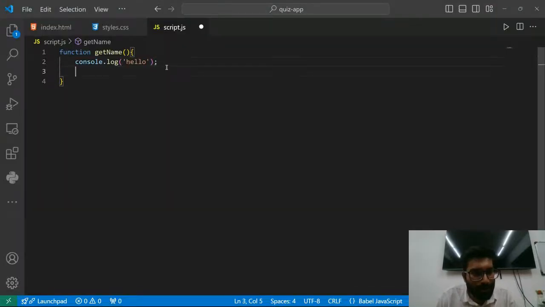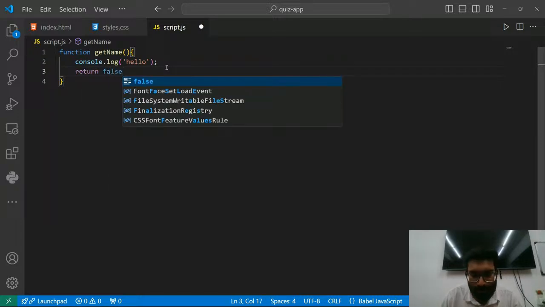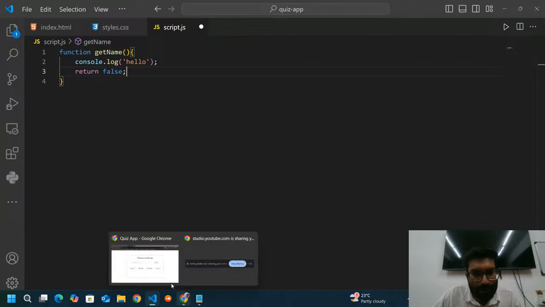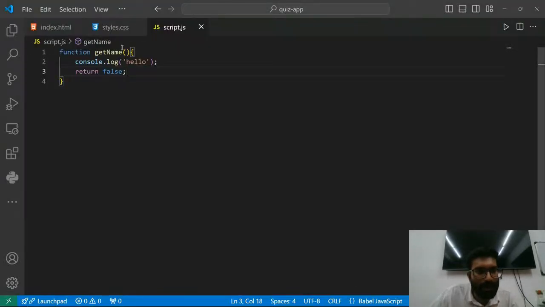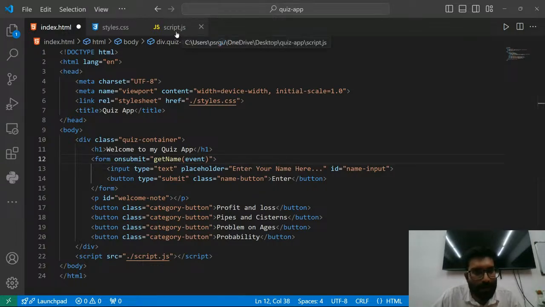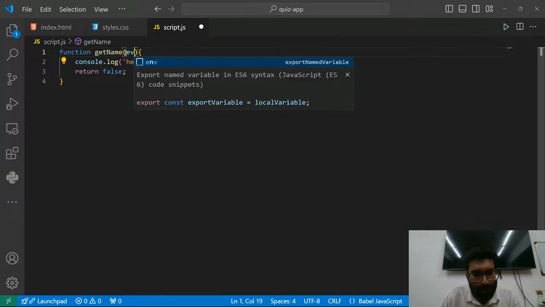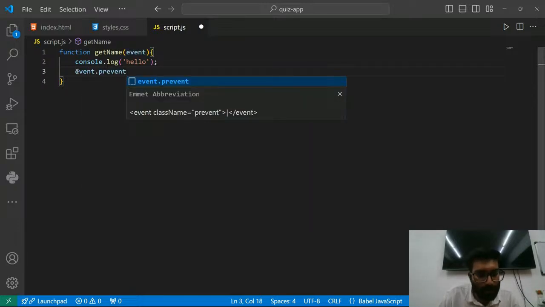To prevent this behavior, we have two options. I can write return false. So let us see if return false will work or not. Okay, it is not working. So let us make use of the second option, that is the event. Whenever this form is submitted, one event will be fired, and I need to take that event in this function. And instead of return false, let us give event dot preventDefault.